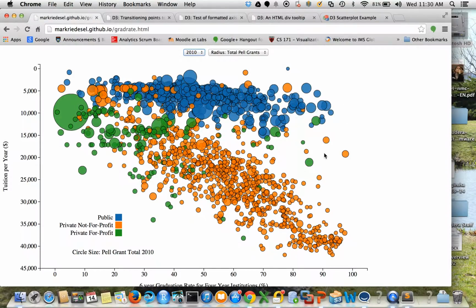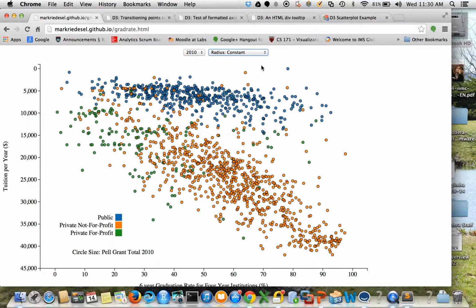So what we can see from this is that using the D3 interactive visualization, we can explore the data in ways that we couldn't before. We can easily identify the institutions with the tooltips. We can look at different years. We can look at the different meanings for the radii. And I would say the last one is I just made it constant. This lets you identify the institutions with the tooltips if you need to do that.